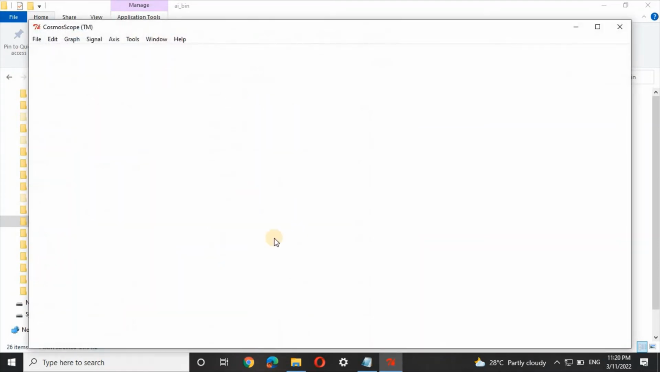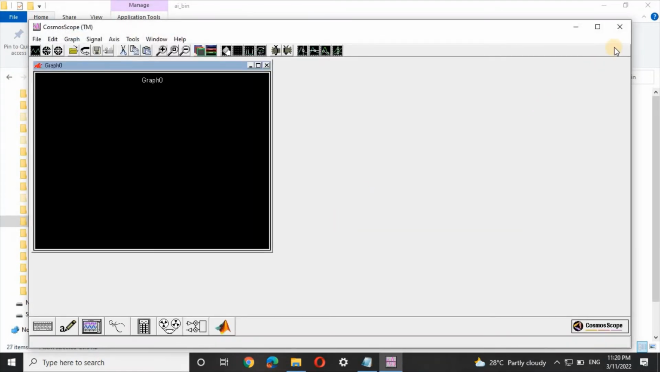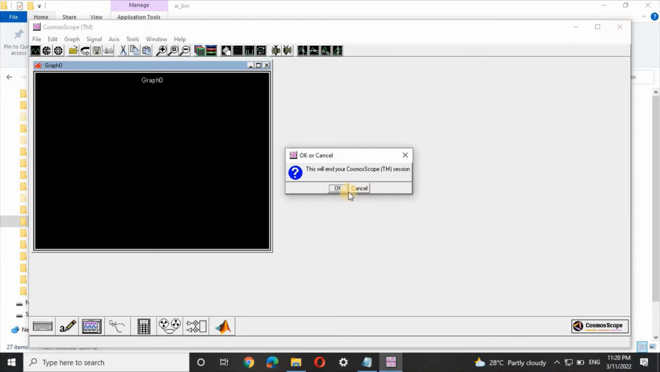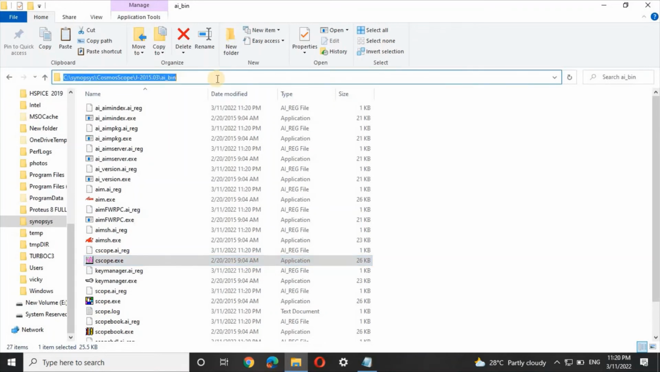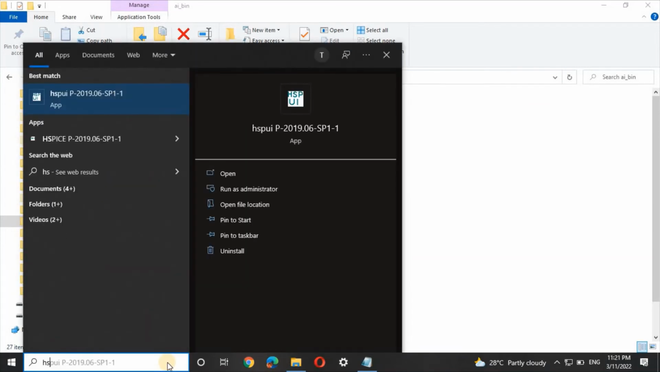And to open from HSPUI, you have to copy and paste the link. If you have to open from Hspice, click on that folder and copy the link. Now go to HSPUI, the Hspice tool, and then open.